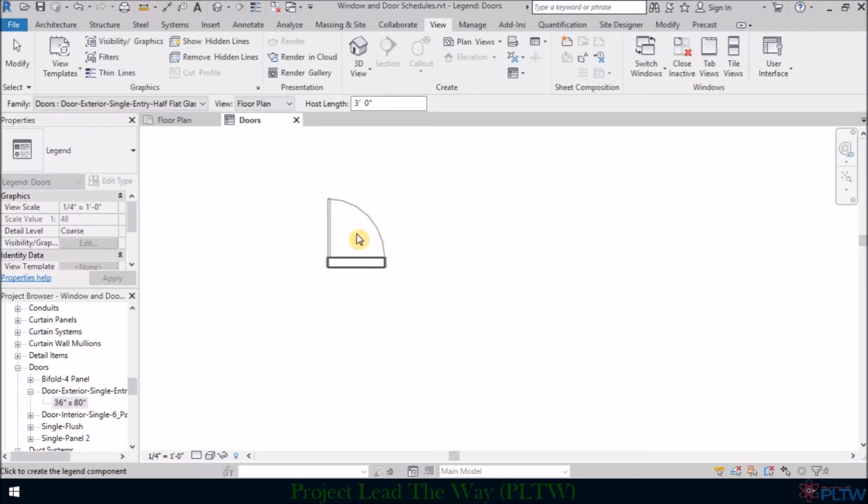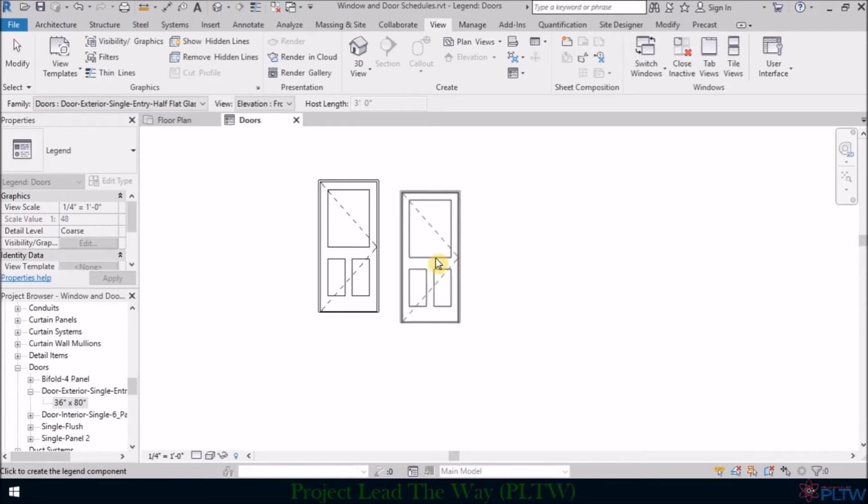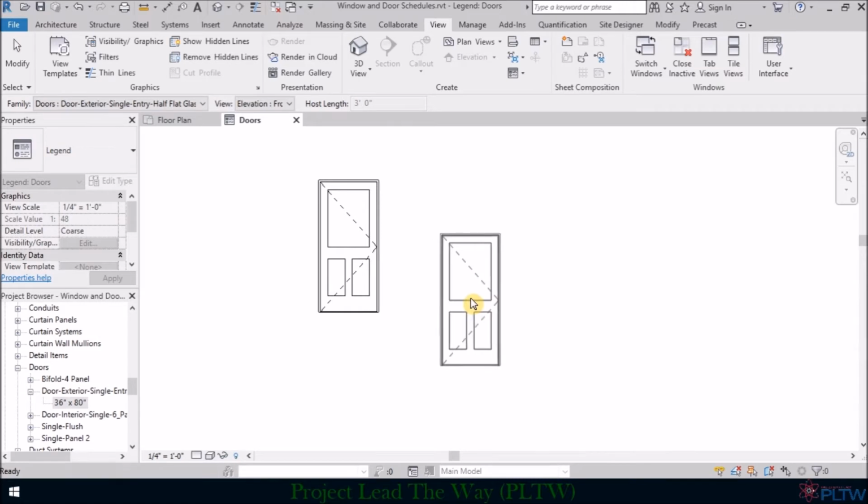So once it comes over, it's going to look like it does in a floor plan. Up here, you'll see View. Right now, it is set to Floor Plan. So we're going to change that to Elevation Front. And then it will look like what the door looks like from someone looking straight at it. So we're just going to place that door. I'm going to hit Escape.